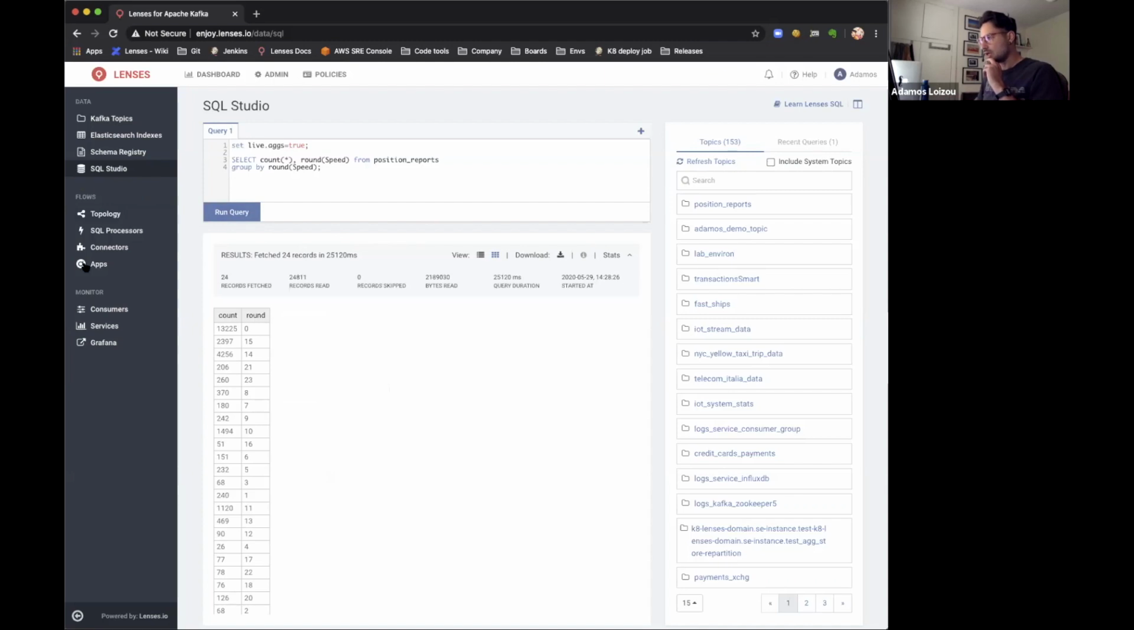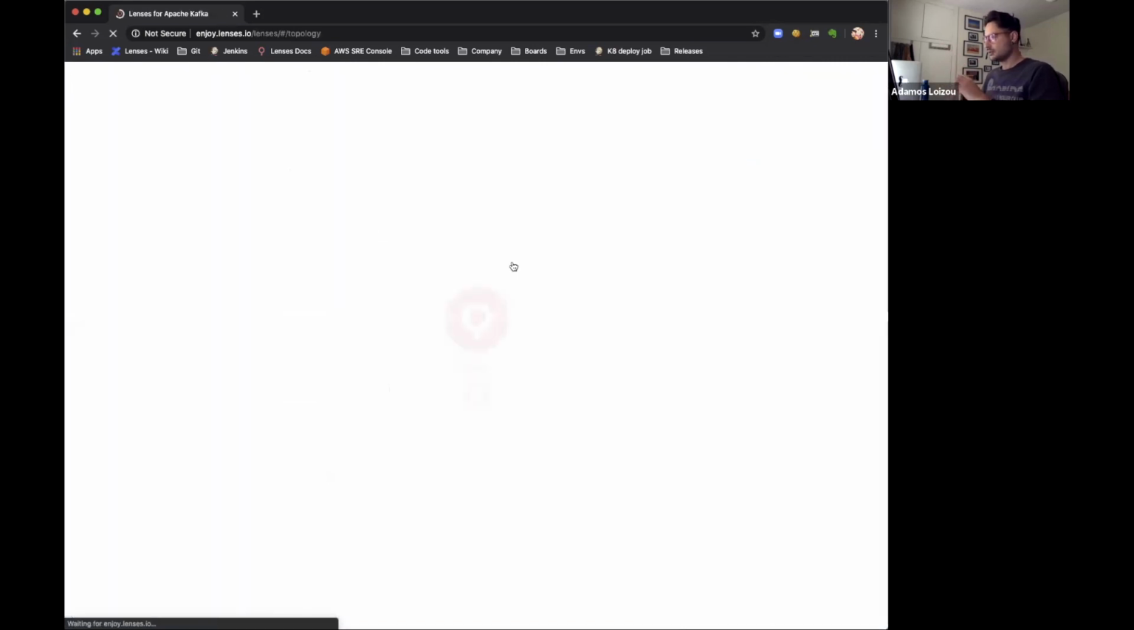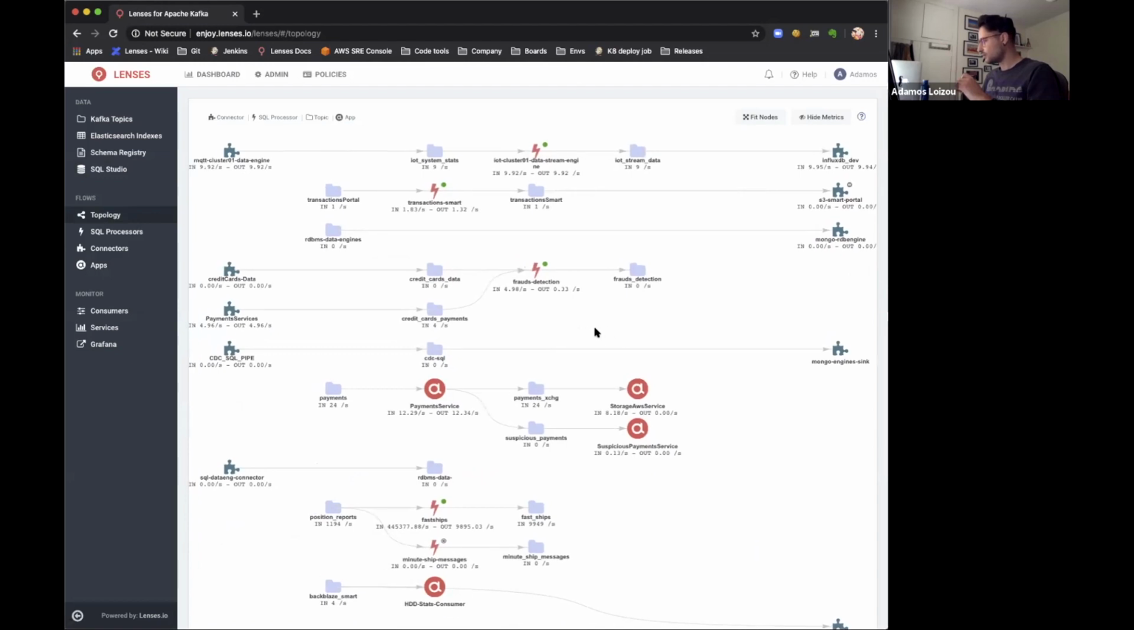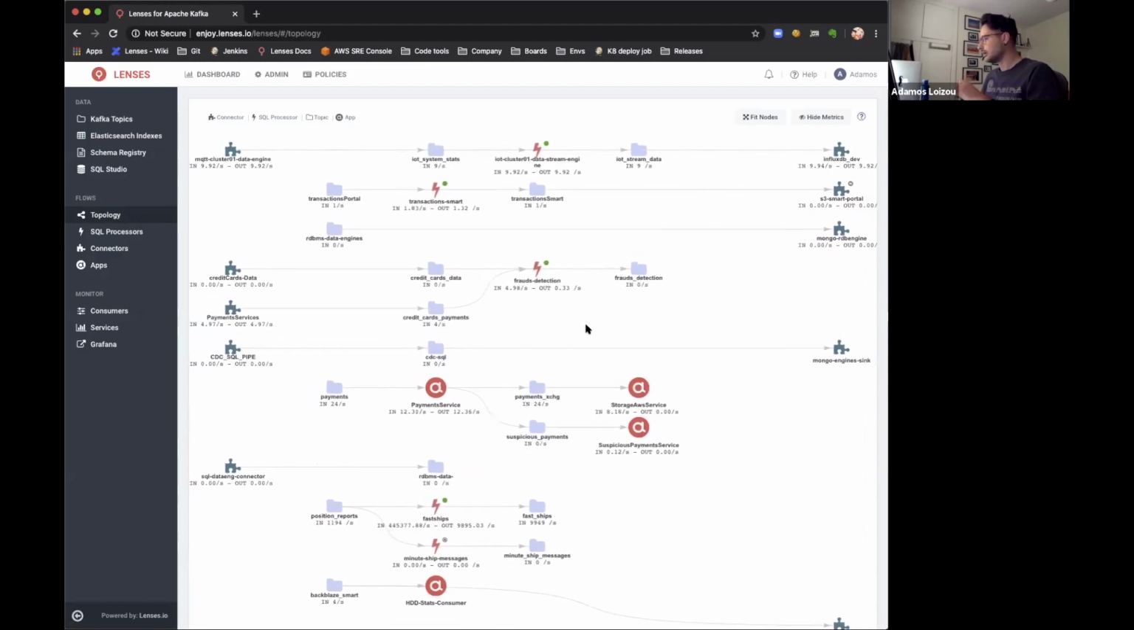Where I'm going to go now is to the flow section, which captures how all the different systems connect to Kafka. So let's go to the topology view. Right, so here we have quite a few things showing, and let me try and describe it.